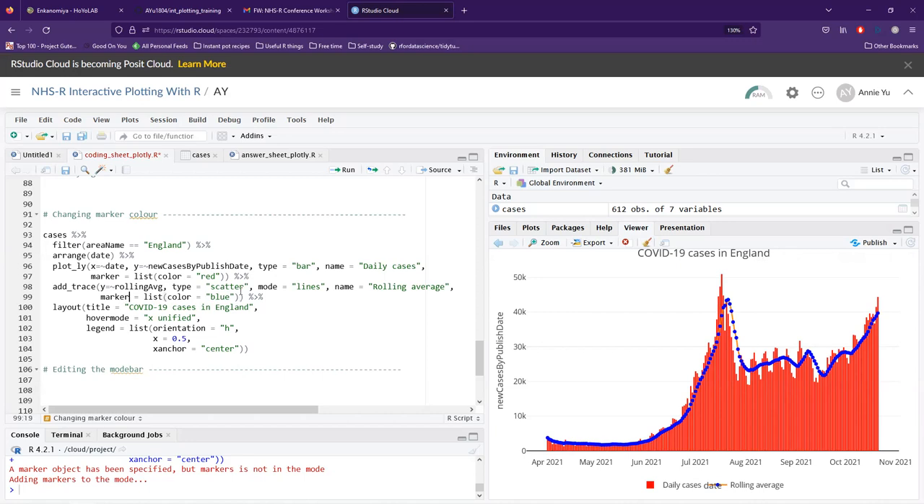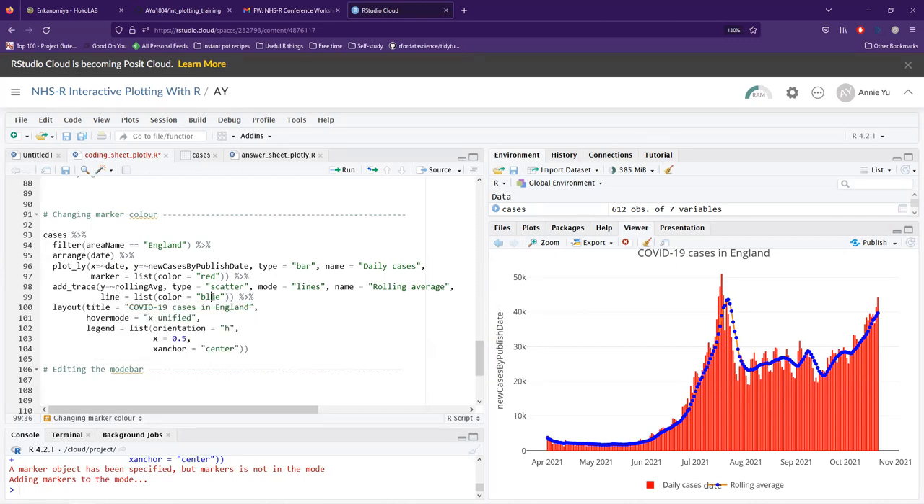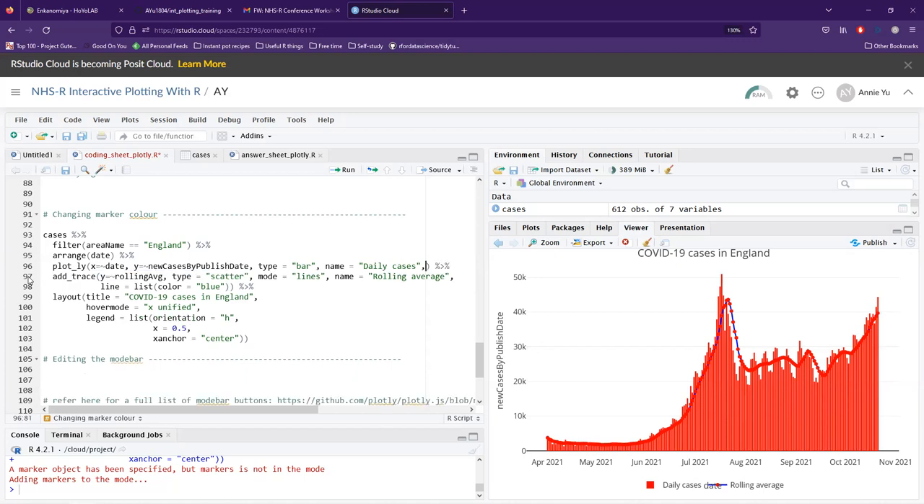So what I'm going to do is change the marker argument into line because that is the element that we're working with. And if I run this, it will actually change the line color. Annoyingly, it will still have the red marker, which is really annoying. So let me remove the red.